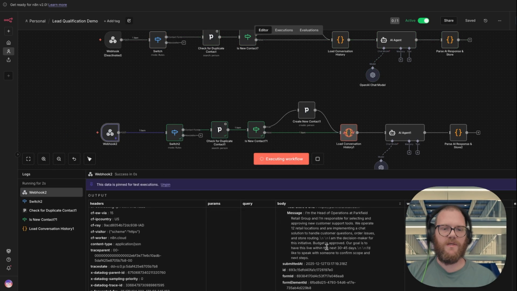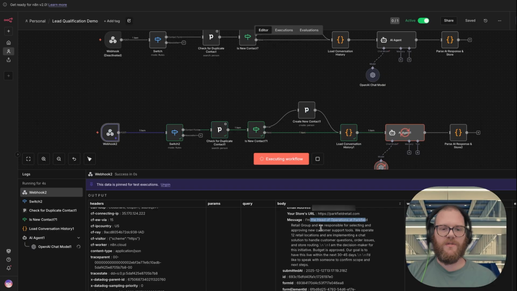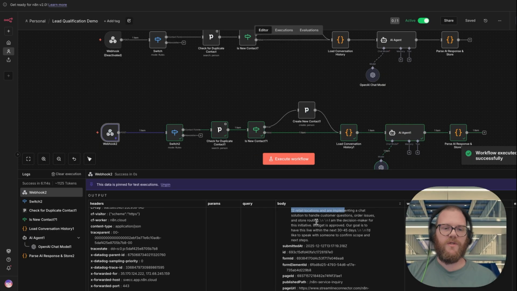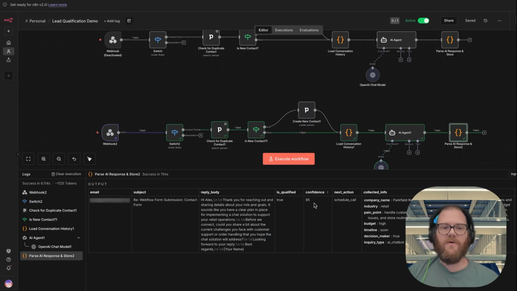In this one, it says that I'm the head of operations and we operate 12 locations, looking to add chat, budget is approved, timeline is approved, we're good, we're locked in, and now the confidence is 95. Next action, schedule call. So it's going to send the booking link out. In that case, you could probably let it do that as long as it just says a generic message before we connect or something like that.